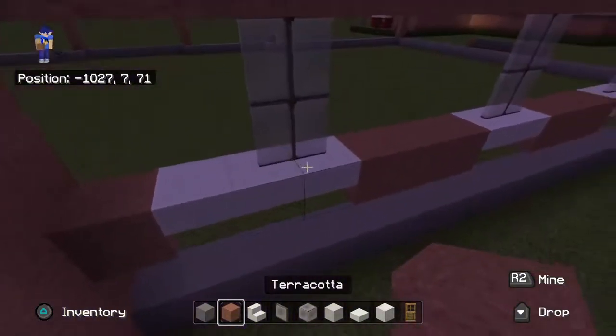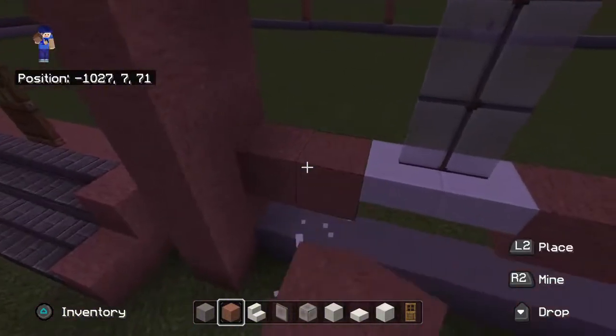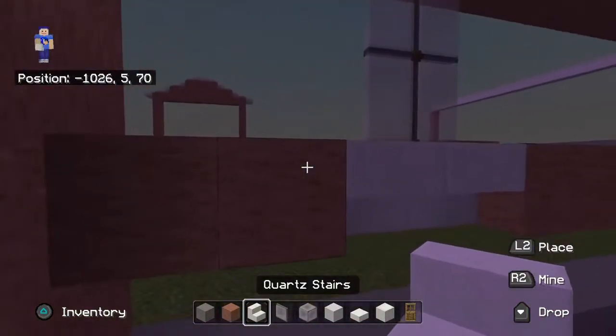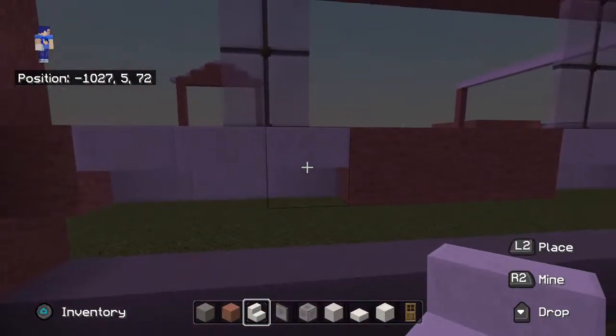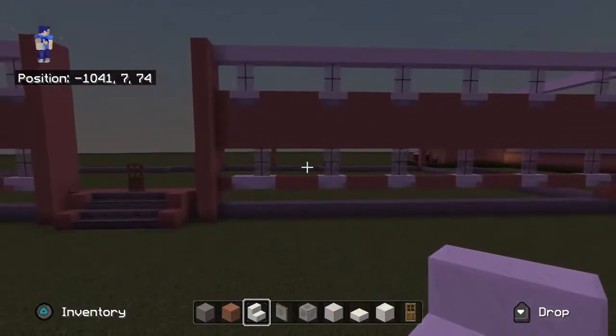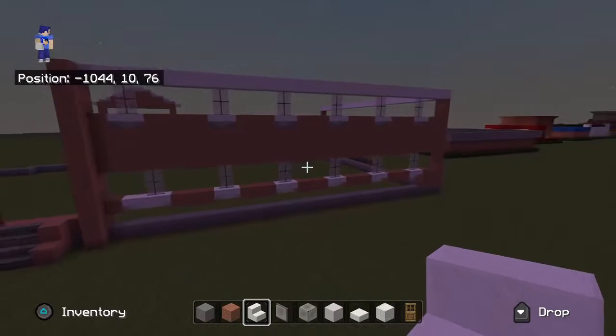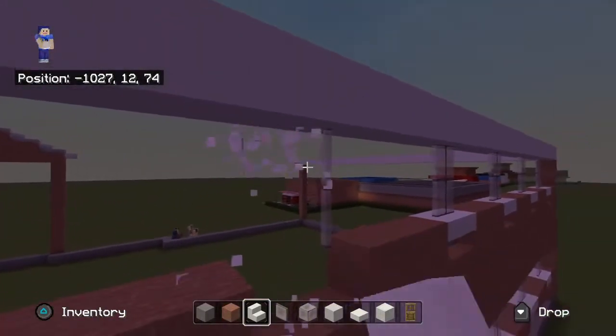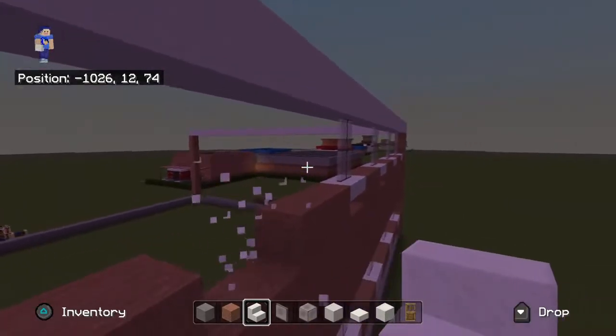So leaving one block's gap coming in from both sides, you're going to want to leave a block's gap, place a terracotta, extend it up and towards you, both of those, and then I'm just going to place a little bit of light grey. This isn't right. Oh, let me do that again.